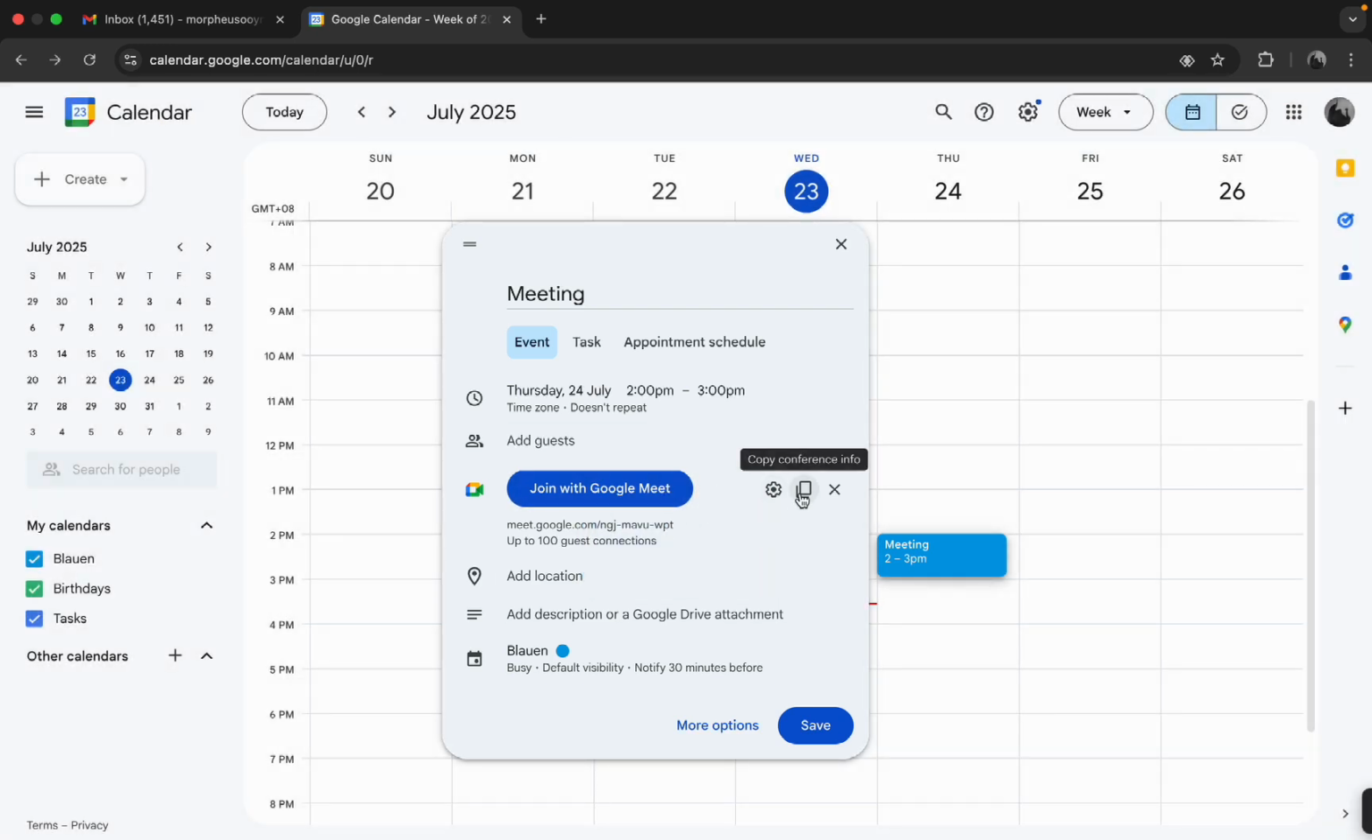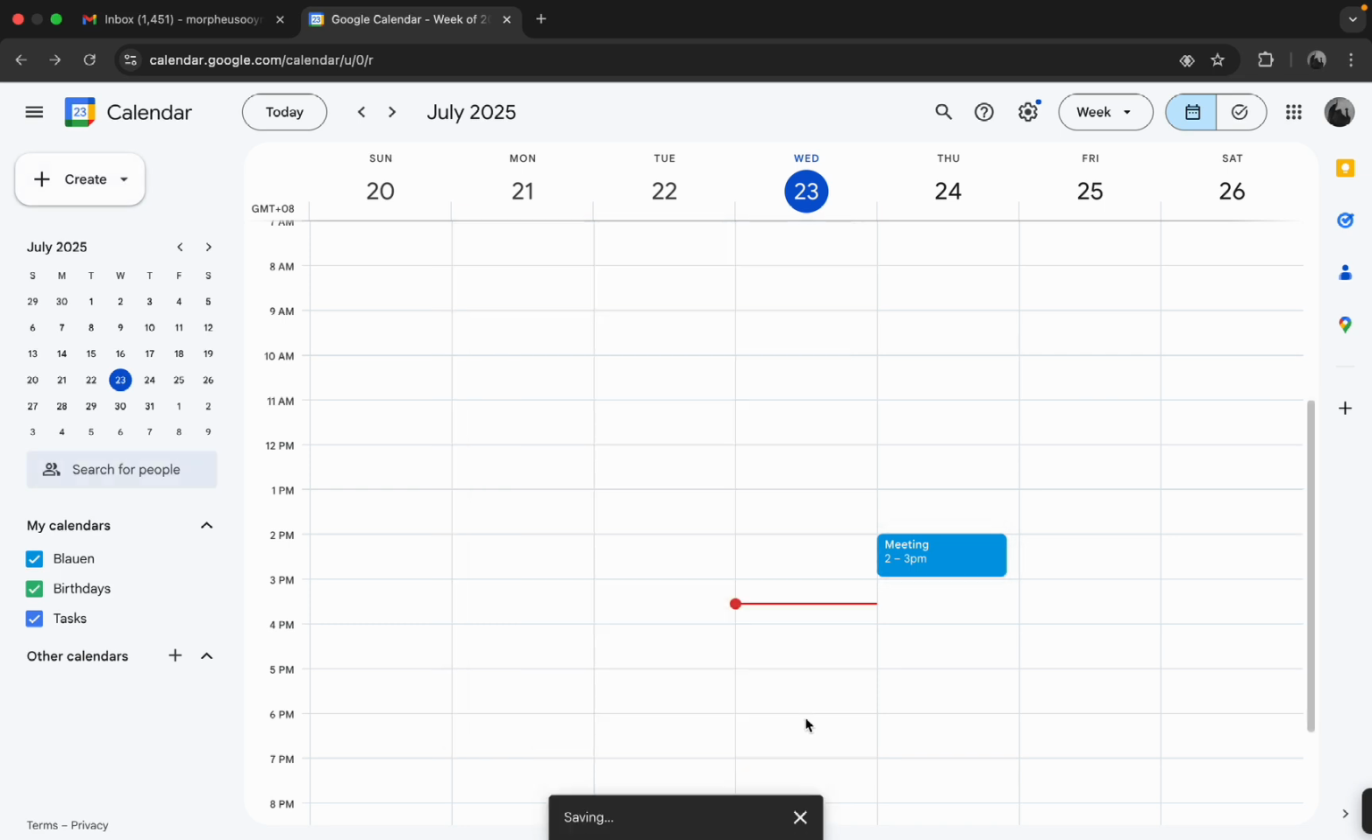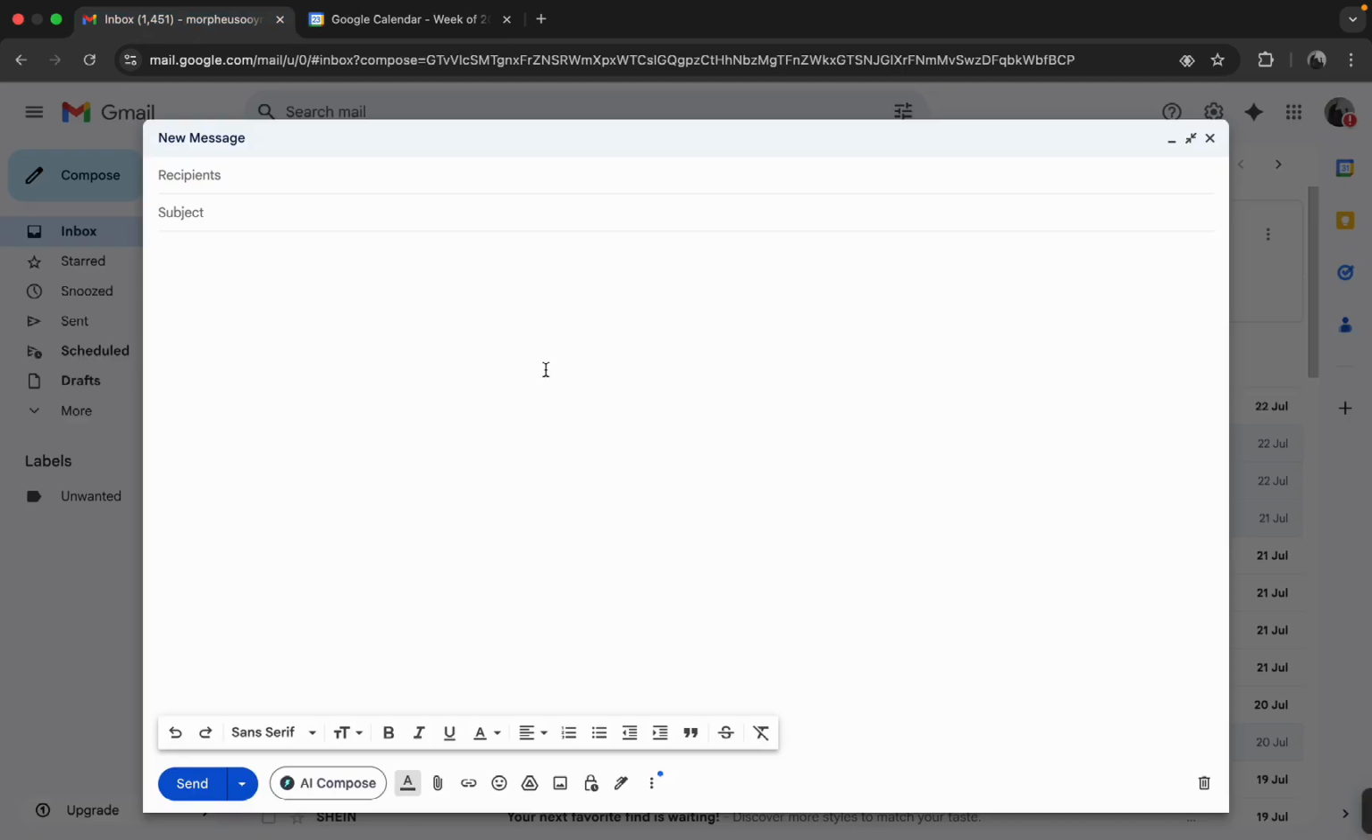You just want to go ahead and copy that. Save your event so that it's here in your calendar. Then the link you copied, you can just go ahead and paste it or send it to anyone that you want to join the meeting.